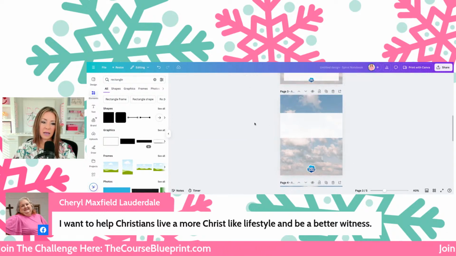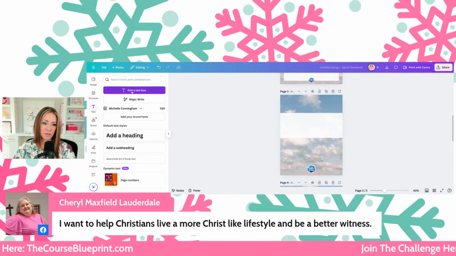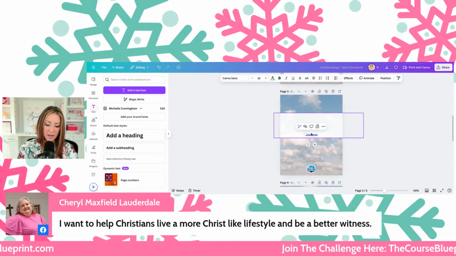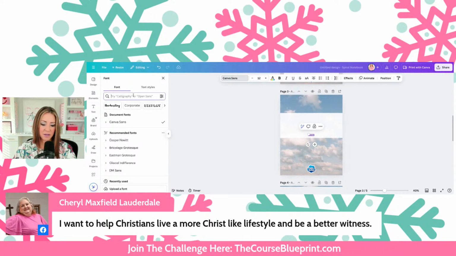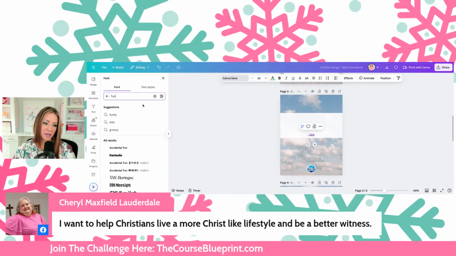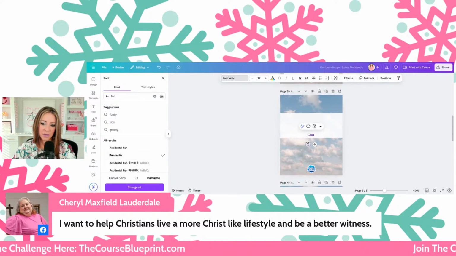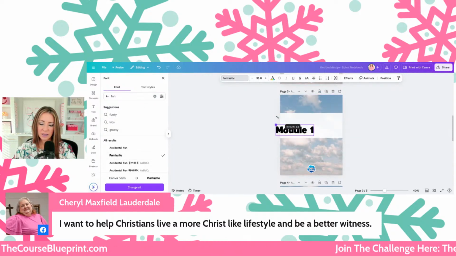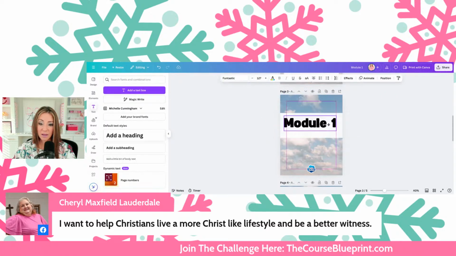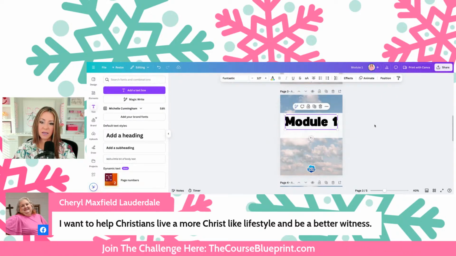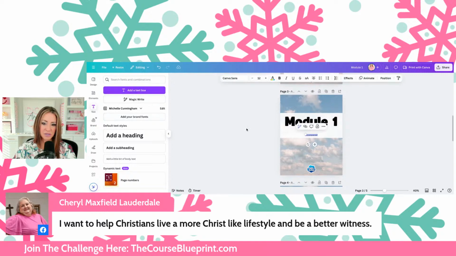And now we're going to take some words. We're going to add a text box and we're going to say module 1. And maybe we make the font something fun. So I just type in the word fun. And again, if you're following and you're like, dude, you're going way too fast, in the course blueprint, I show you this with an entire workbook with step-by-step pictures. If you like picture books, I make picture books because I like picture books.